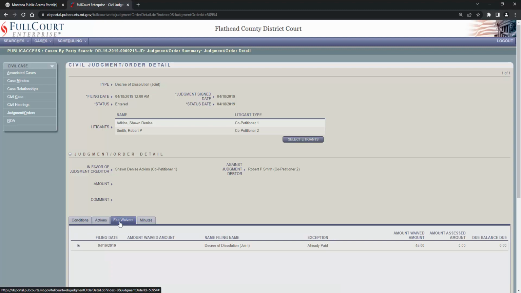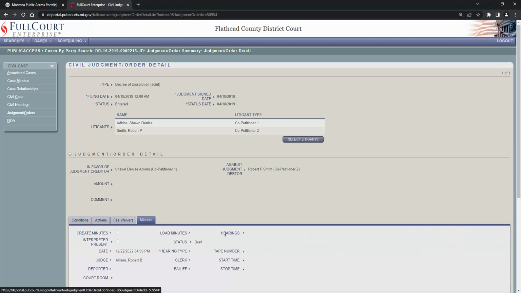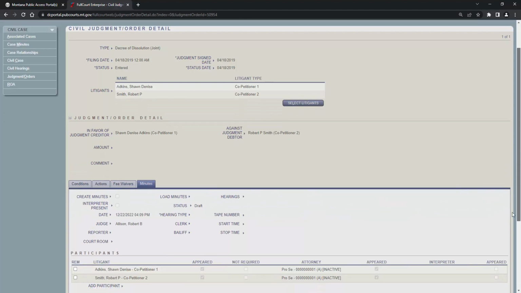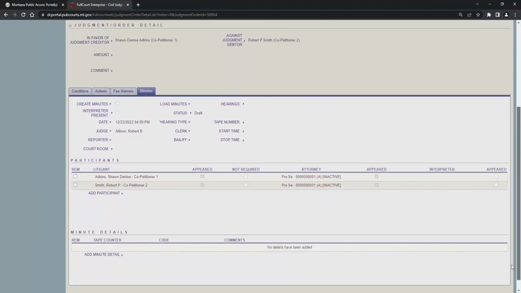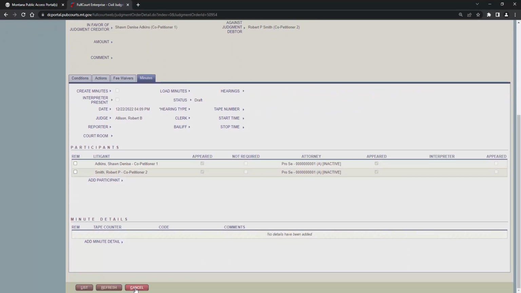You can see fees by clicking on the Fee Waivers tab. Click the plus button to open a drop-down menu regarding the fee. Finally, you may view information on minutes by clicking this last tab. To return to the previous page, click Cancel.